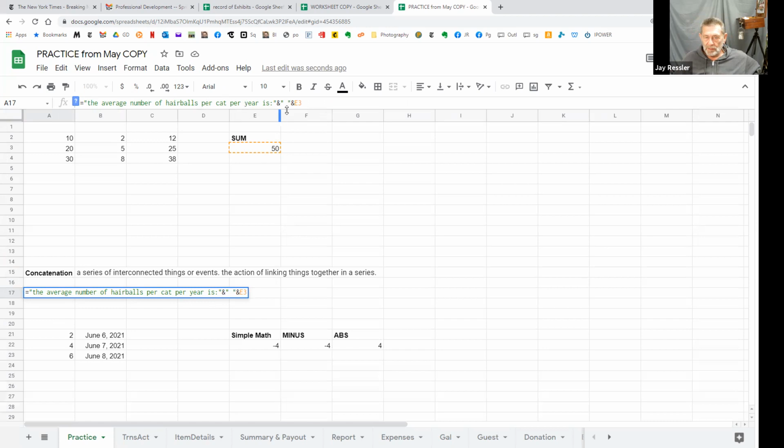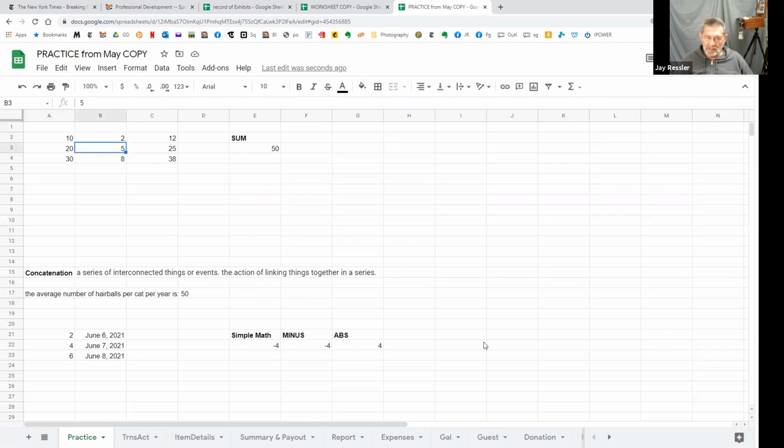The average number of hairballs per cat per year is, and that's in quotes. Then I put an ampersand, which is a symbol for telling the program to concatenate it with something else. And I put double quotes with a space in between to indicate a space between the line of text and the number. And then another ampersand and a link to this cell E3 with that number 50 in it. So the average number of hairballs per cat per year is 50. Now if I change this to 6, you see it's changed this to 52 because it's linked to that cell. Or if I changed it to 9, suddenly it'd be 58.